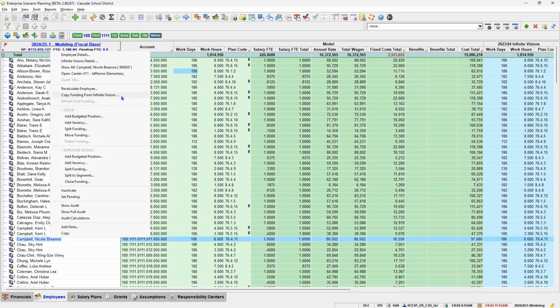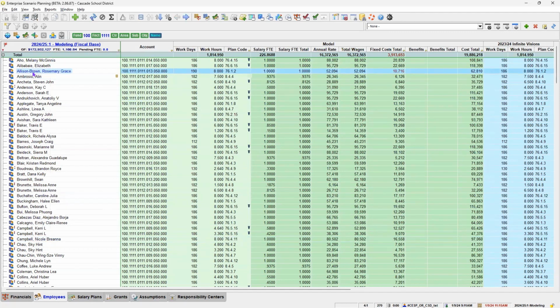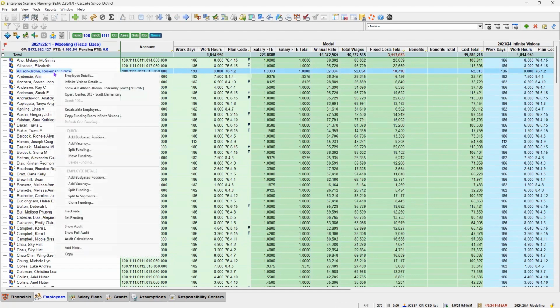Okay. If I were to go to, remember I changed her working days here. If I wanted to bring her back in from Infinite Visions, I could right click, copy funding from Infinite Visions, and it would bring just that one line in. So it's the same if it's a new employee or a new budget item, you could bring it in. If you don't bring it in, you could always just add it manually as well. And for an employee, you would want to copy them in.